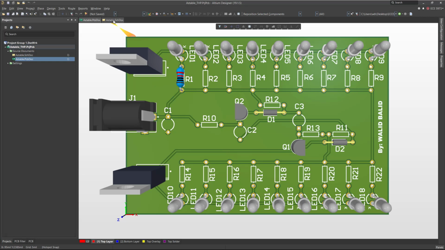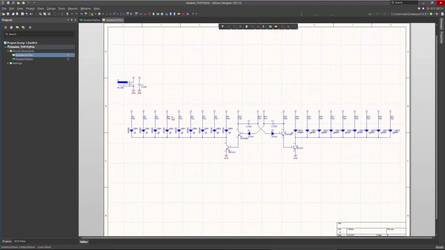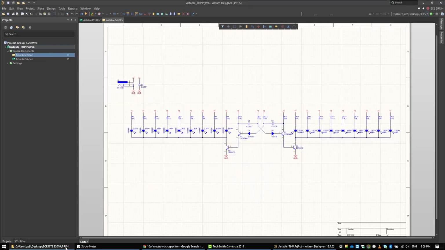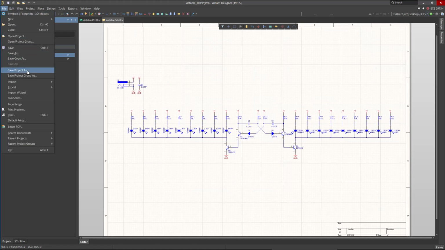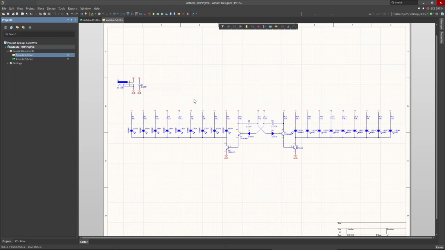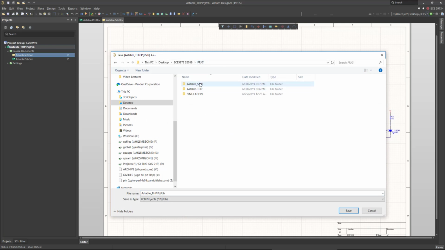Now we need to change all the components into surface mount components in here and modify the layout. But before we do that, we need to make a copy of this project because we need to keep it. And you have two ways to do that. The first one is to go to the project folder, create a folder called SMD, and copy these files into that folder. The other one is to come in here, File, Save Project As, and create a folder and save the project inside this folder.